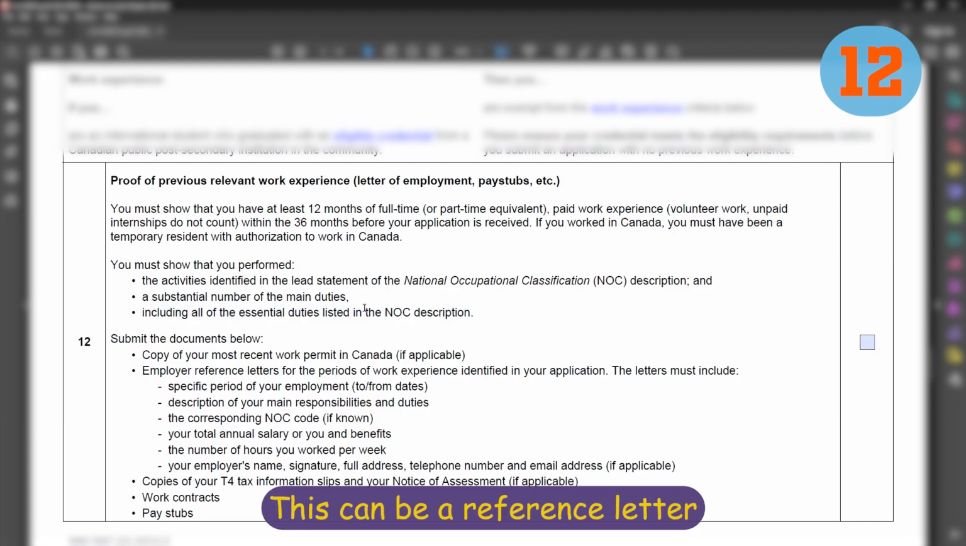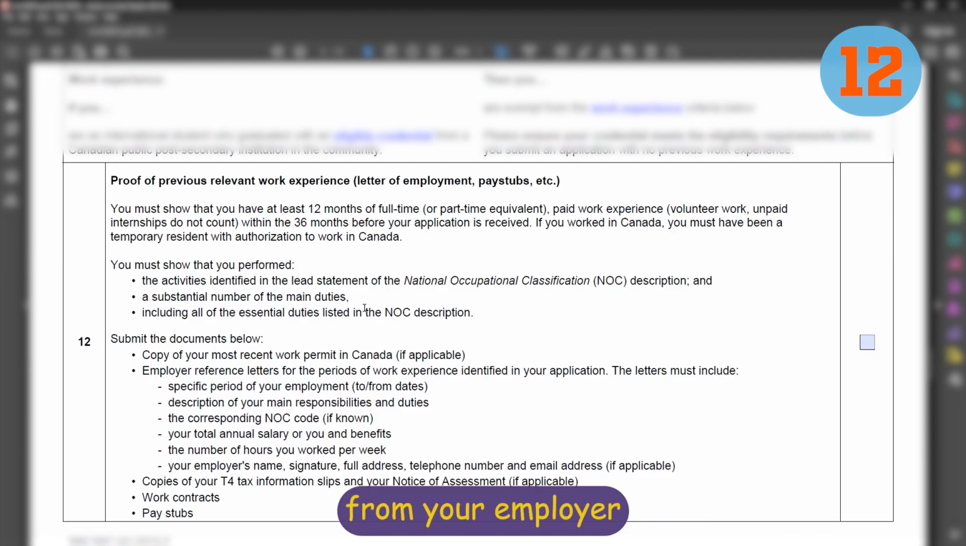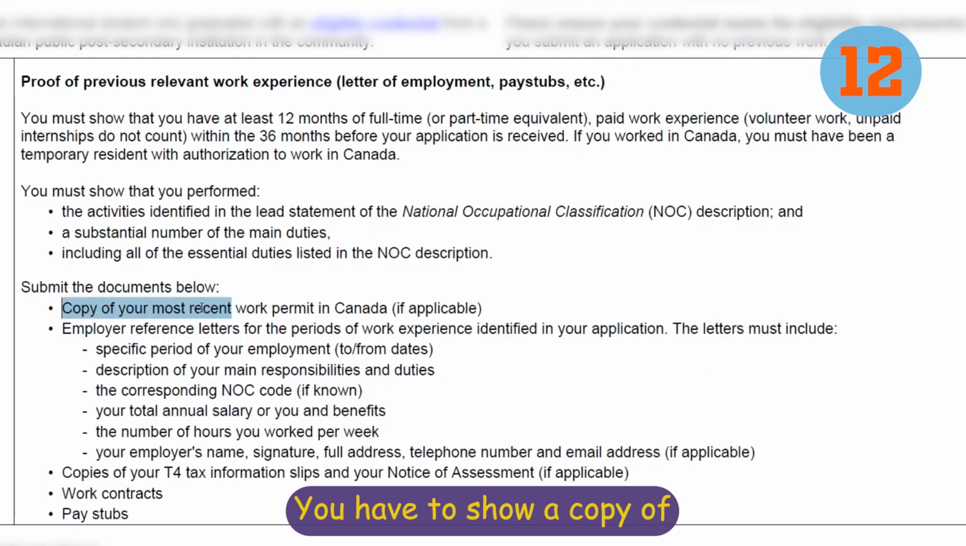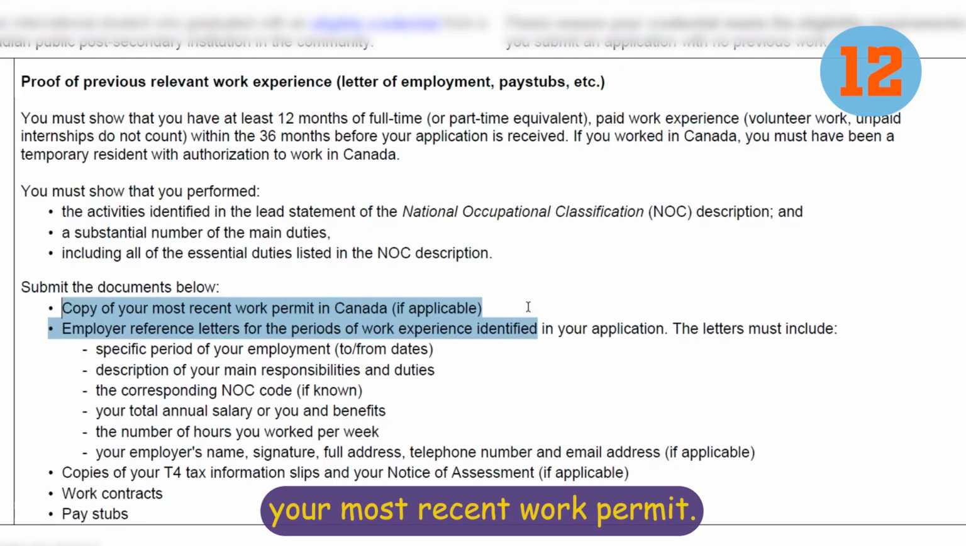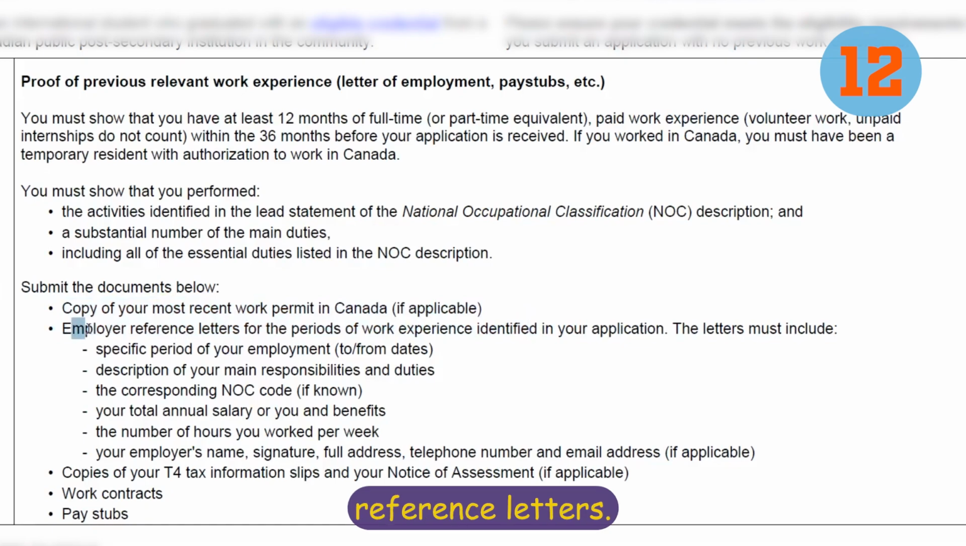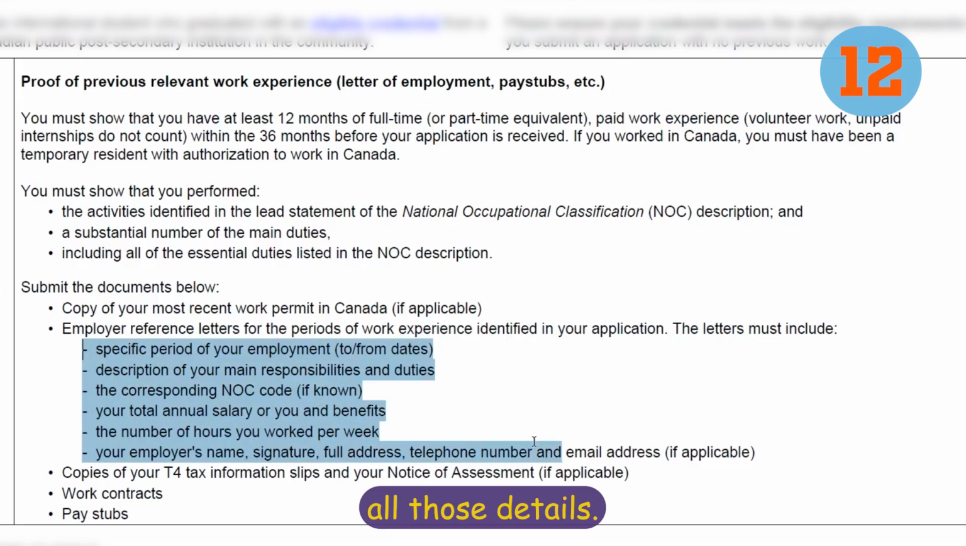This can be a reference letter from your employer mentioning the roles and responsibilities you are performing or have performed in the past. What other documents do you have to show? You have to show a copy of your most recent work permit. You have to show reference letters. Those reference letters should have all those details.